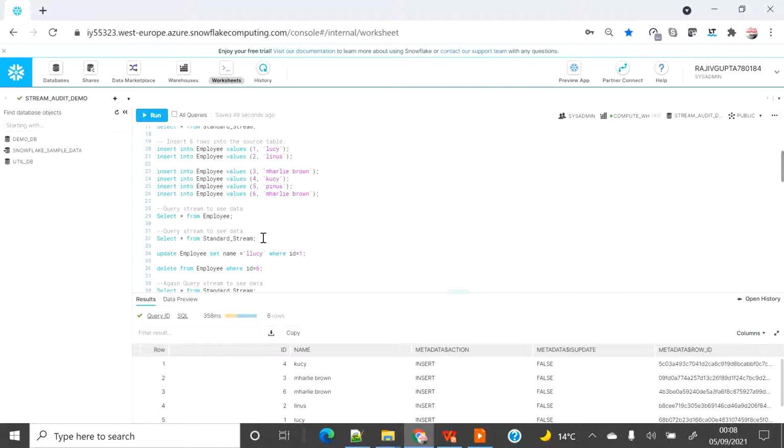So what can we do to track those changes consistently? We can create a replica table of employee. We can name it an audit table or whatever we want, and then we can read all the tracking details from the stream and insert them into the audit history table.